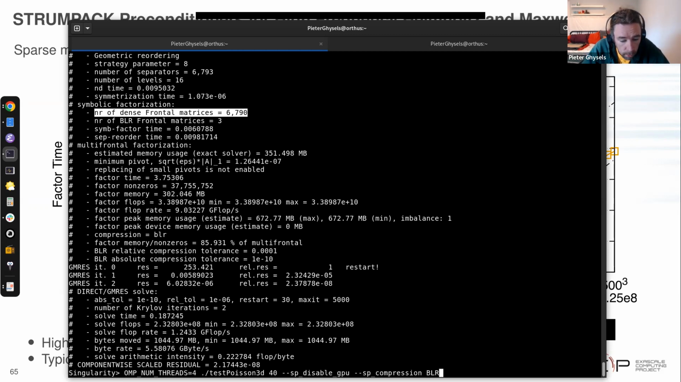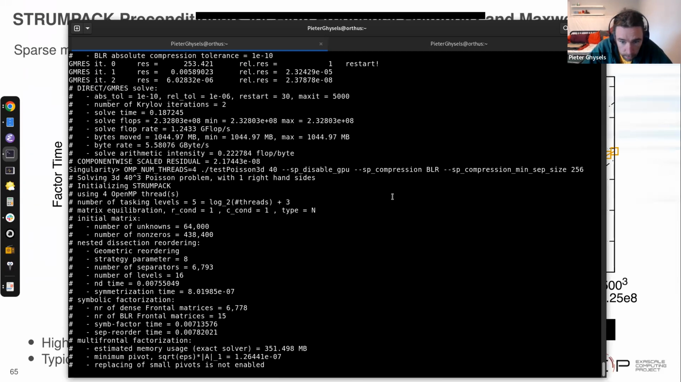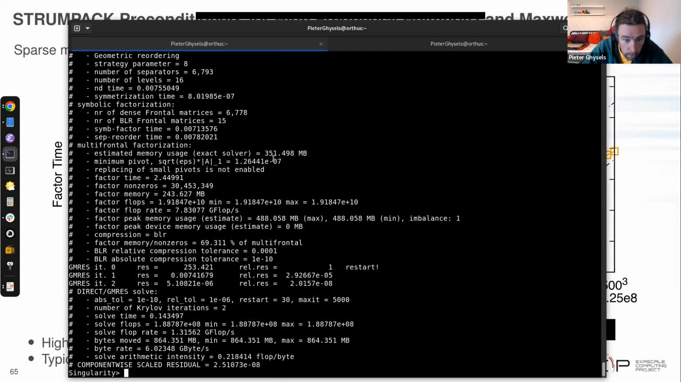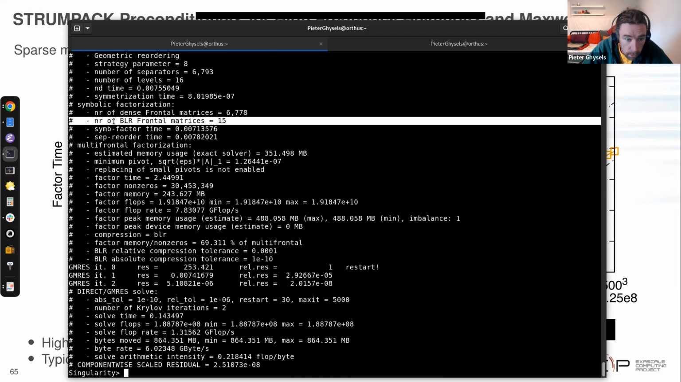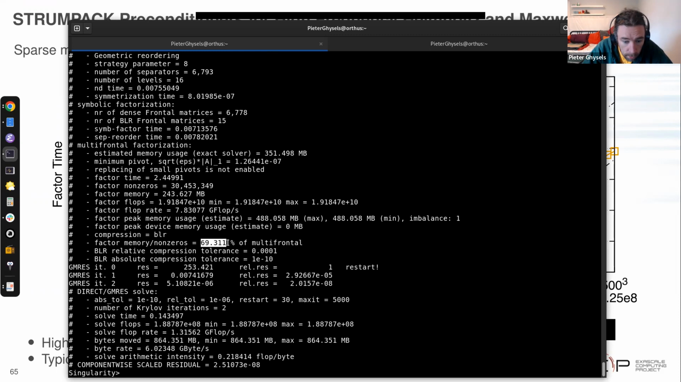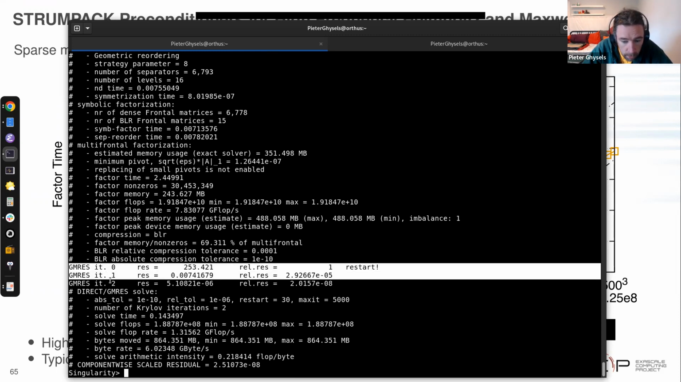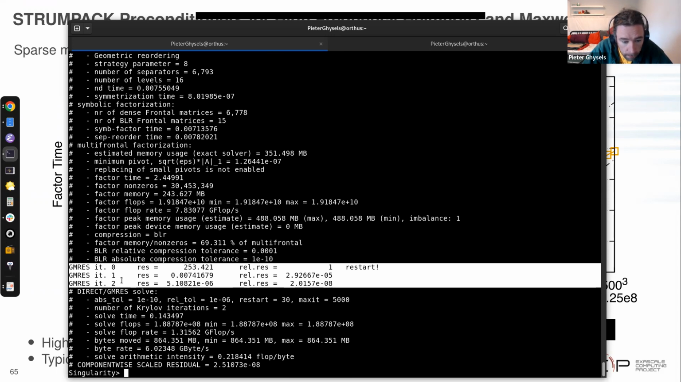And you can tweak this by setting, for instance, compression minimum separator size to, for instance, 256 instead of the default of 512. So now it's compressing the 15 largest block matrices as block low rank, and now we get a better compression rate, but still only need 2 iterations.